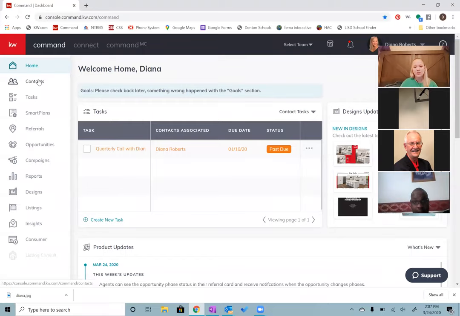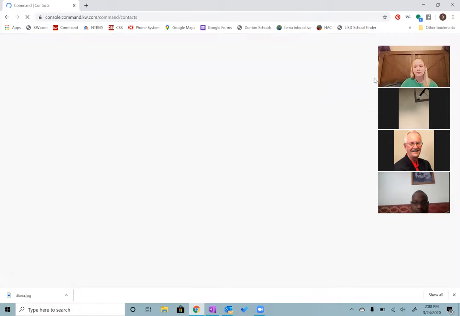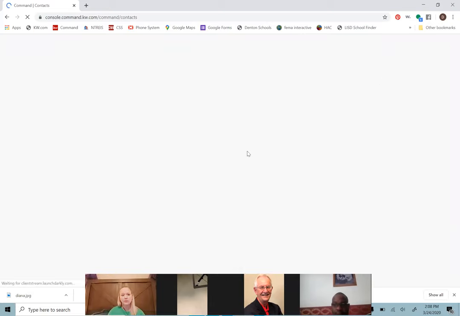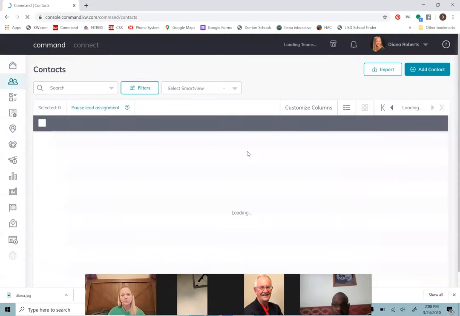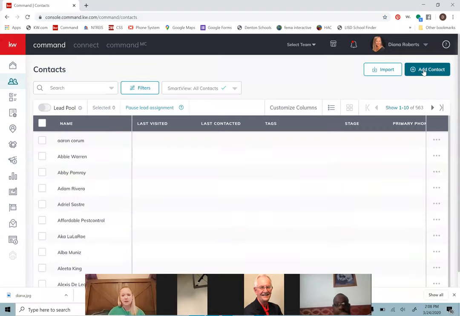And the first thing to do before you create an opportunity is you have to have a contact. So we're going to click on contacts. Okay, we're going to click right here on add contact. Most buttons that you're going to be looking for in this system are this blue turquoise color here. So we're going to click on add a contact.